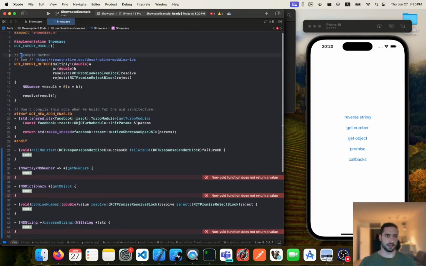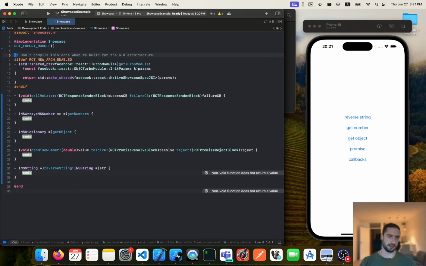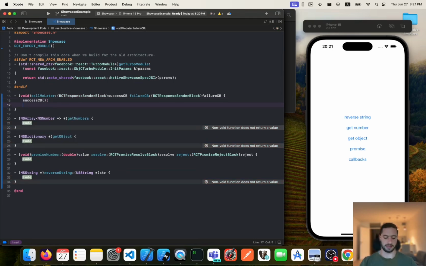First of all, let's remove the old multiply function that was in the example app. And now let's do the functions, and we can start with callMeLater. In order to call one of the callbacks, for example the success or the failure, all you need to do is really just call it like that. As simple as that. Whenever you want, you just call it.